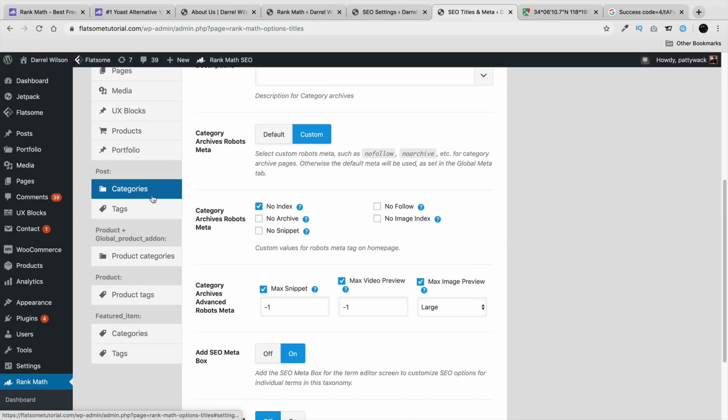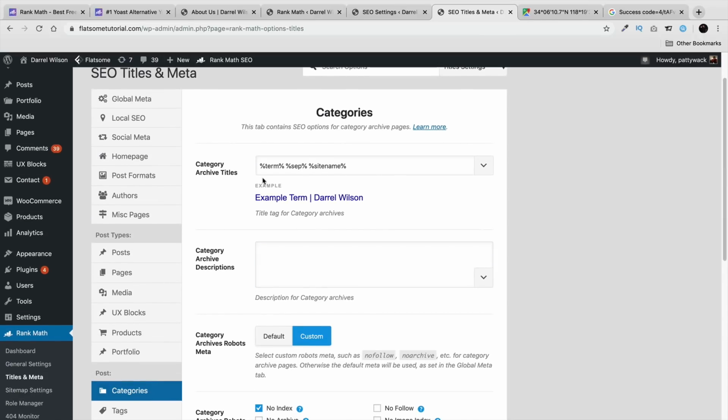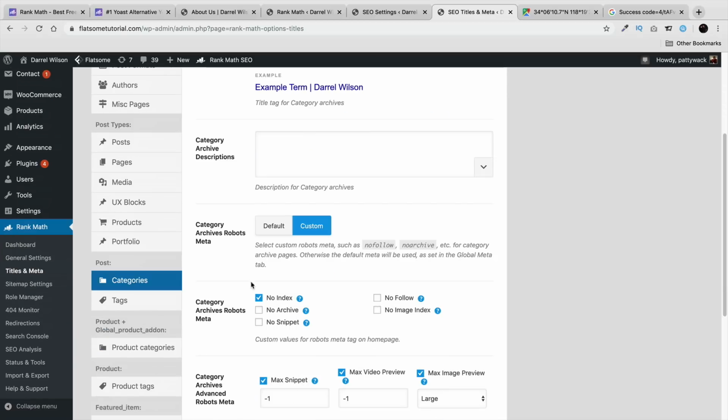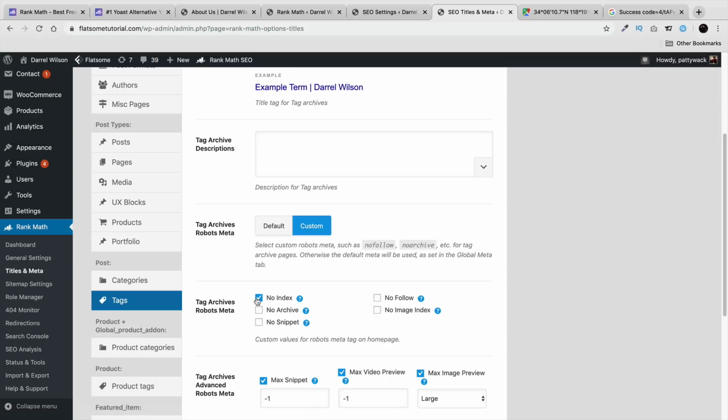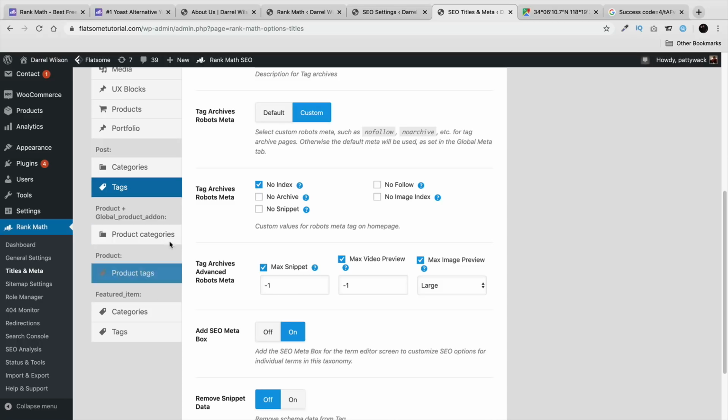So let's talk about categories. So going over here to categories, we have the term, the separator, the site name, and then right here we have set to no index for categories because we don't really care about categories and also tags. I mean, you could, but then again, you're risking duplicate content. So I would just have this to no index for your categories and your tags. And this goes again for all of your tags and your categories as well.